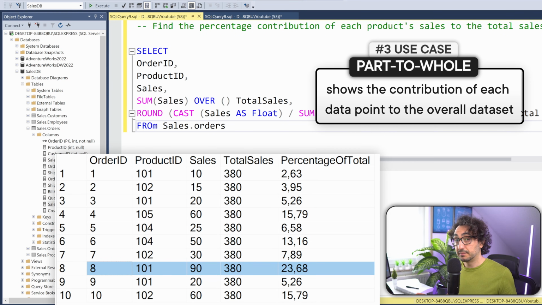So this is an example of how the window function is helping us here to compare the current value with an aggregated value. Alright everyone, so that's all for the window function sum. Next we're going to talk about the average function.